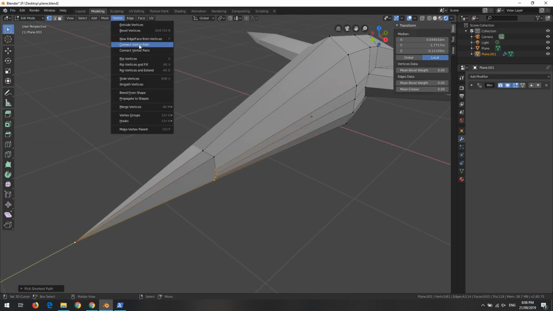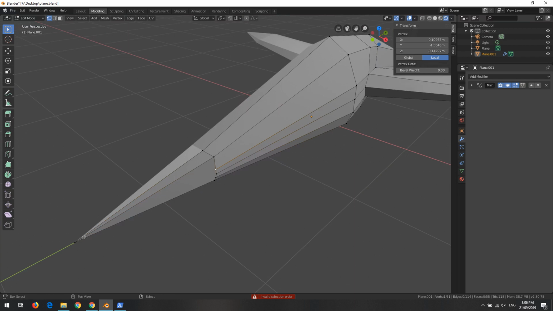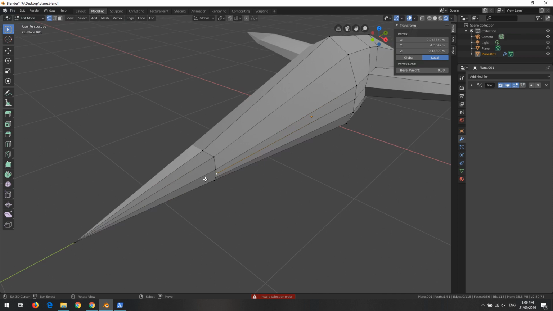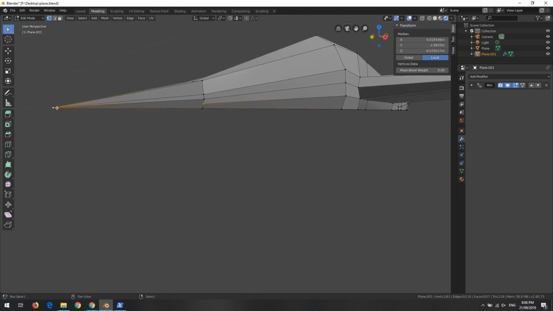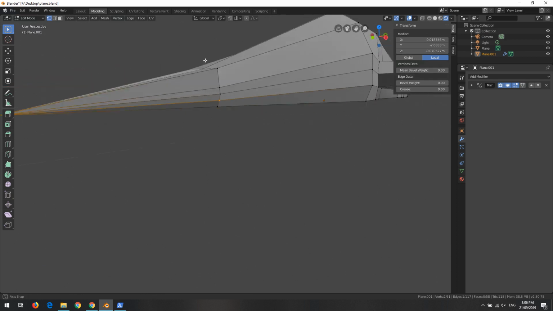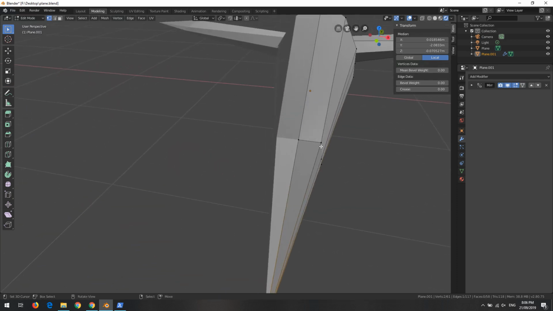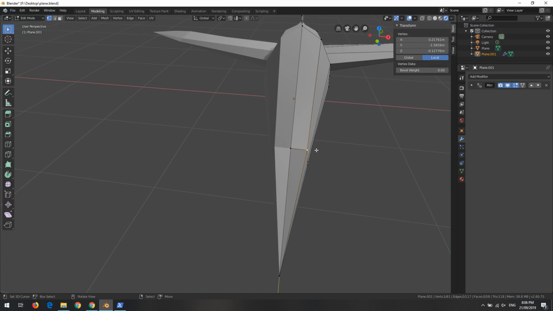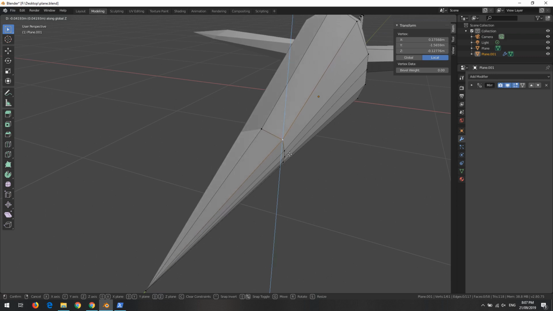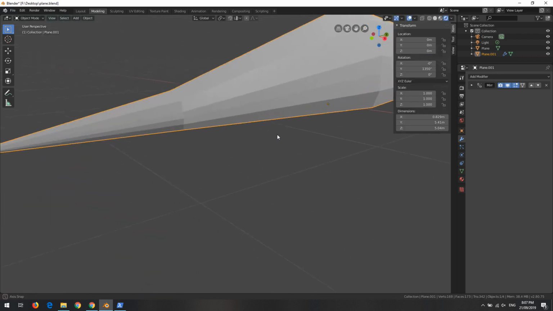Let's see if it doesn't work for multiple, so let's connect one by one. Otherwise we don't have a smooth curvature flow. Make sure things are smooth. In here we don't have an exact curvature. Let's do along Z. Nice.